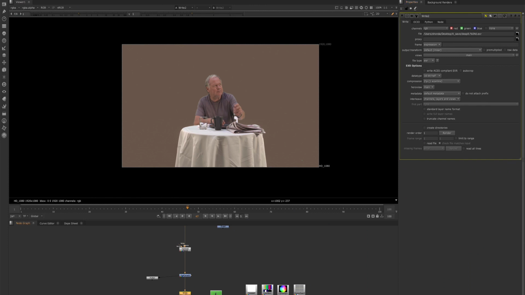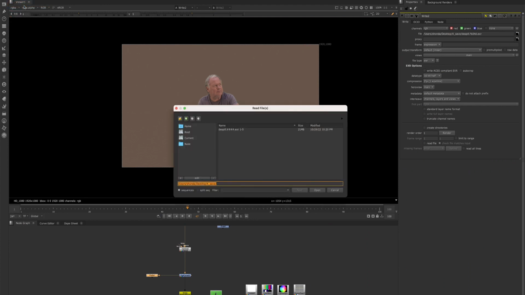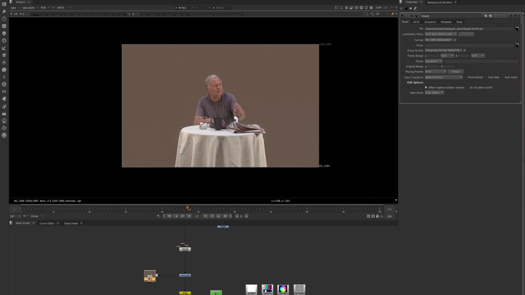Now that I have my file rendered, let's read that in. And I'll go up to Image, select Read, and here we see now I have my despill rendered out. And now I can view that new Read node.